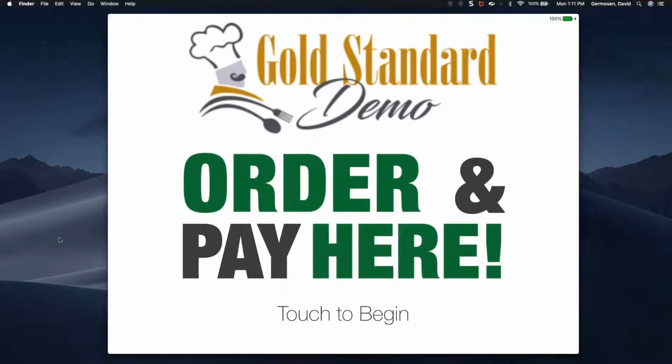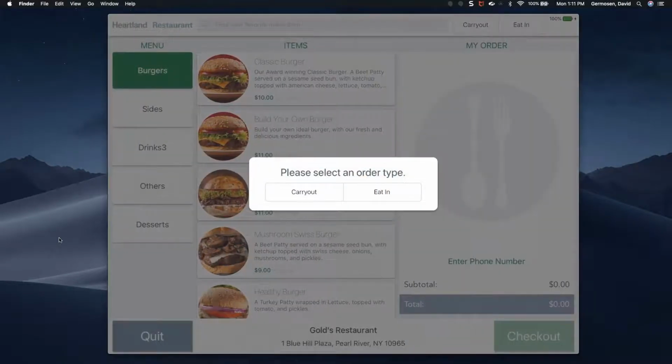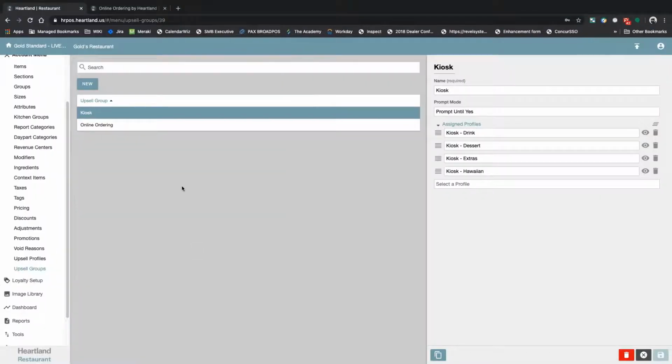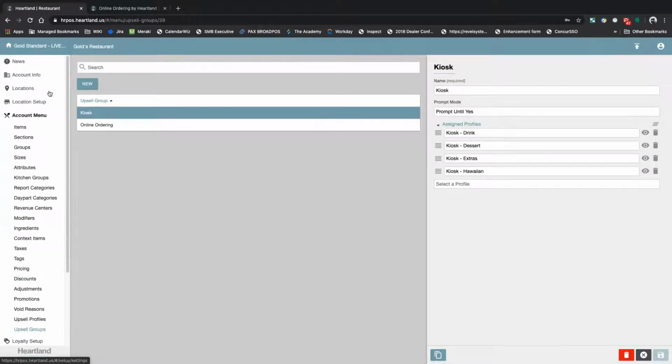All right, so this is our kiosk here. I'm going to go ahead and log in. As you can see here, we are, I'm sorry. I did forget one key piece that we do have to do. Sorry about that. So this upsell group is created.